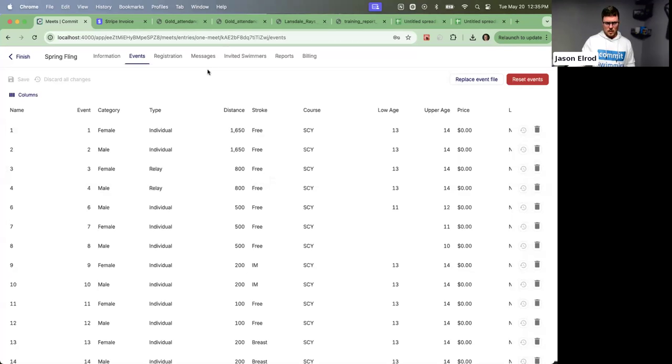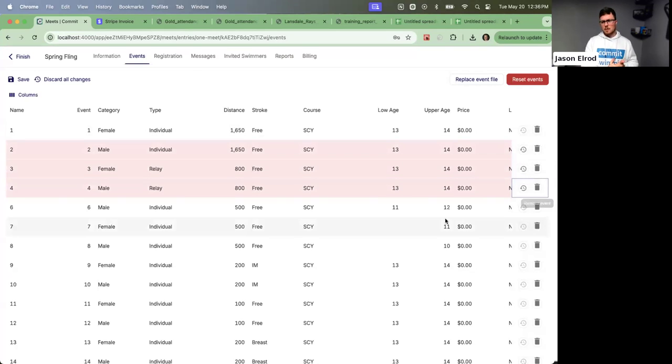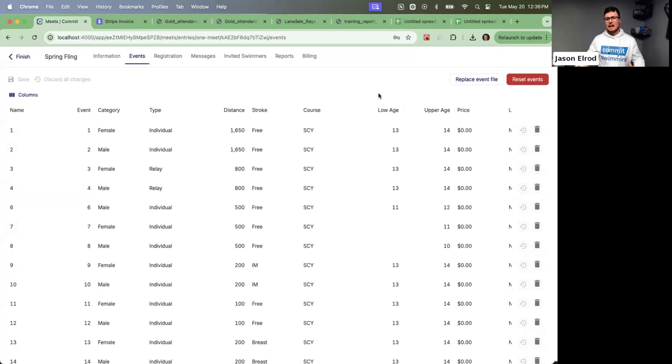Yeah, and on that point, like you were showing, you can delete events if you need to, which will obviously clear it from any of your athletes or members being able to register for those events. In terms of changes to the events files, you can't add events. So if there are added events, you'll need to get the new file from the meet host to upload that to include it.